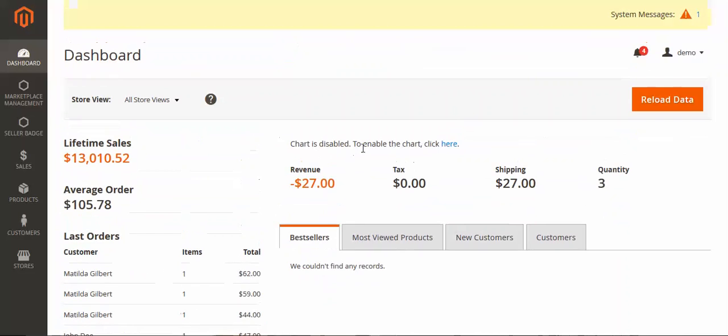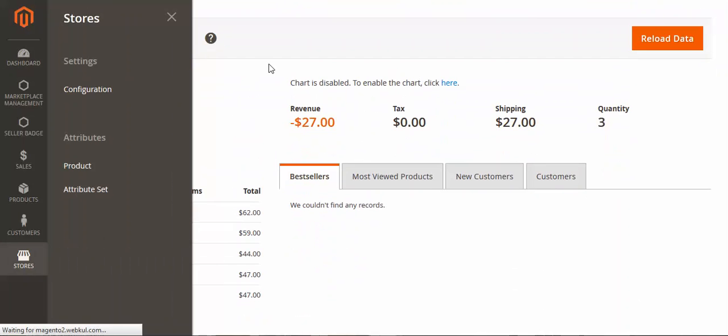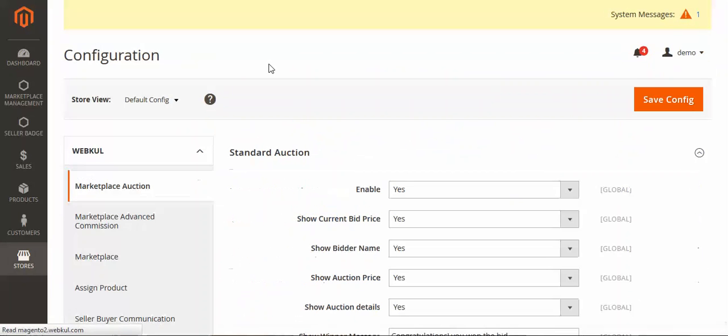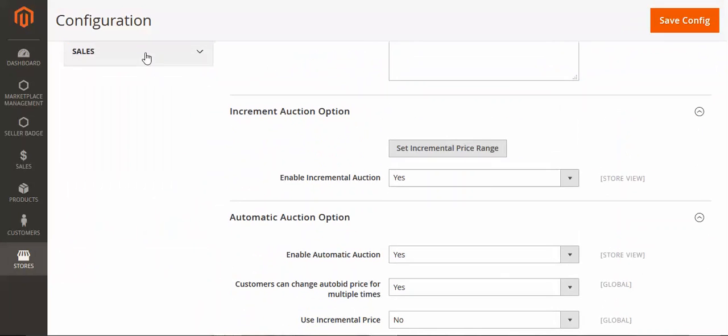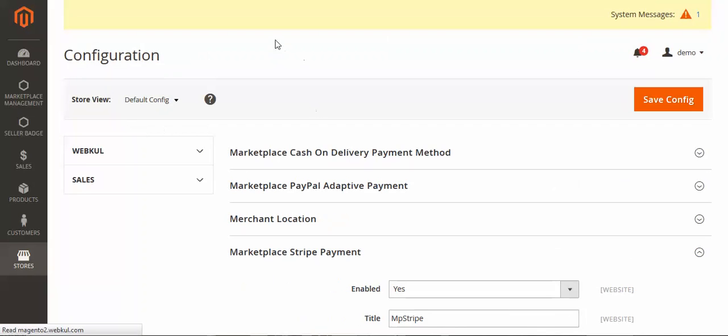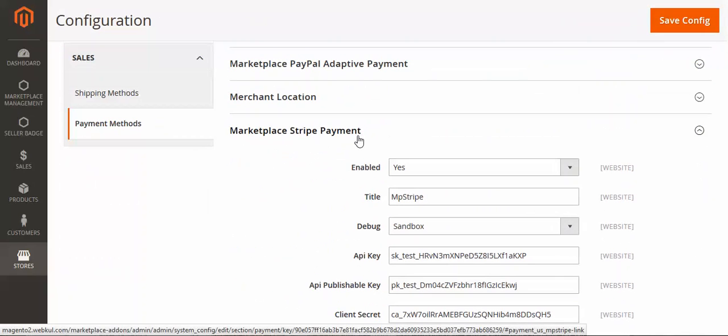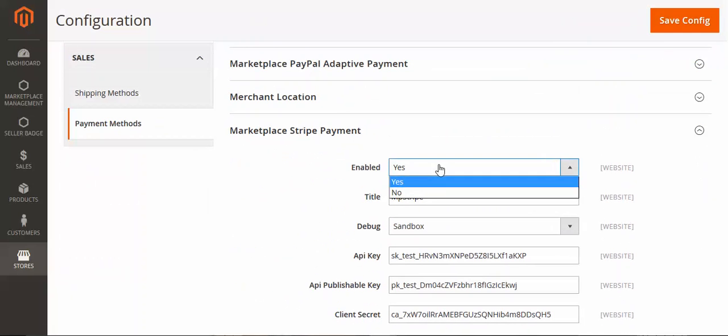Now this is my admin panel. Just follow the path, go to Store, Configuration, and then under the Sales menu you will be getting the Payment Methods. Just click on Payment Methods. Now you can see Marketplace Stripe Payment. You can enable or disable this module.